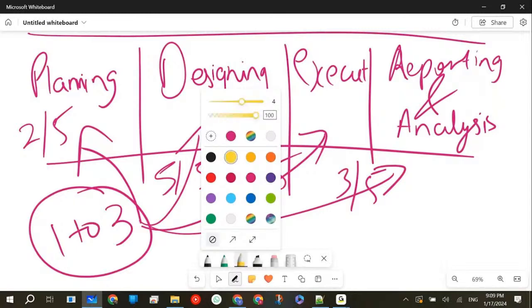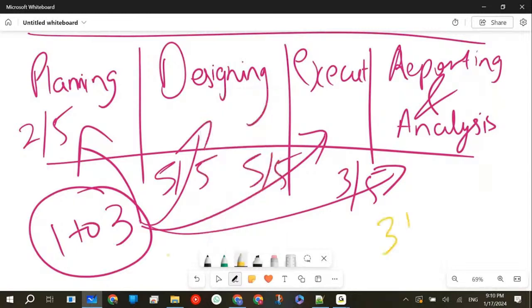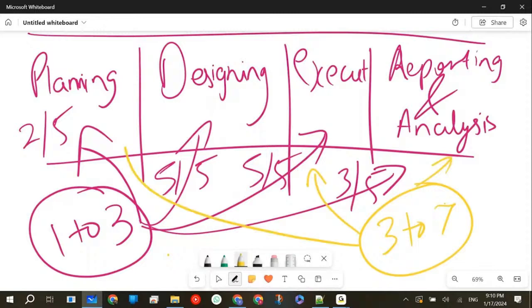Now, if you are into an experience range of 3 to, let's say, 6 to 7, somewhere around that, then obviously your role will shift a lot onto execution, analysis, and planning. So execution, obviously you will be expected 5 on 5. Analysis and reporting, you will be expected 5 on 5. Planning somewhere around 3 out of 5, or even 4 out of 5.